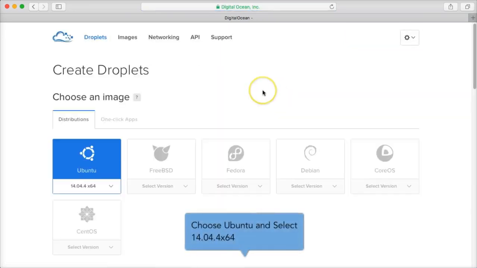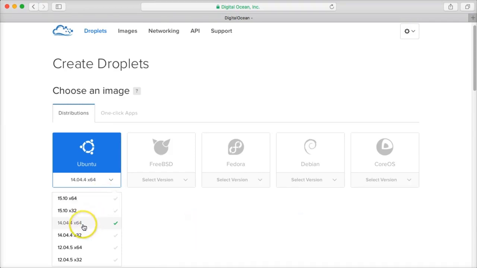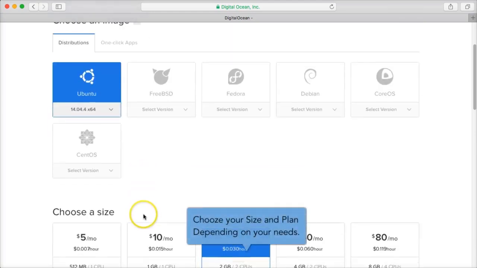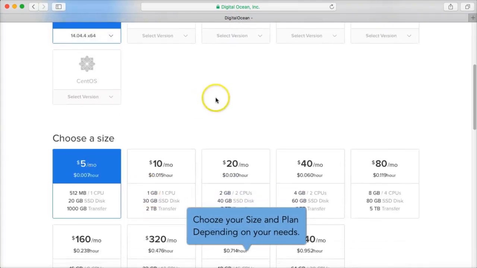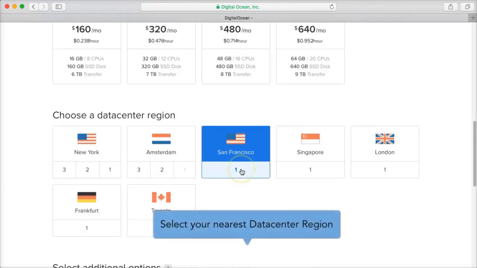We're going to go ahead and create our server image, which is Ubuntu 14.04.4, and it's a 64-bit selection. And then the next thing after that is we're going to select our plan, which in this case is the $5 a month plan. And then we're going to select our nearest regional data center, which in this case is San Francisco.